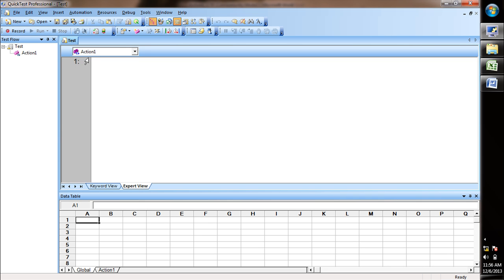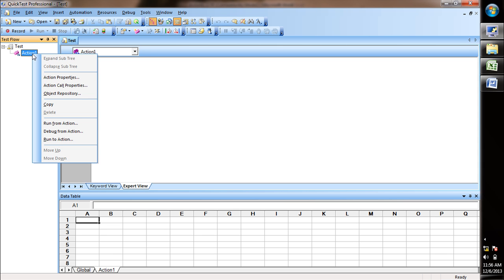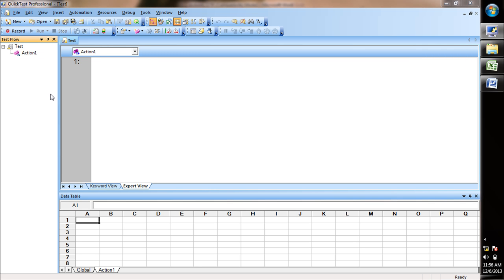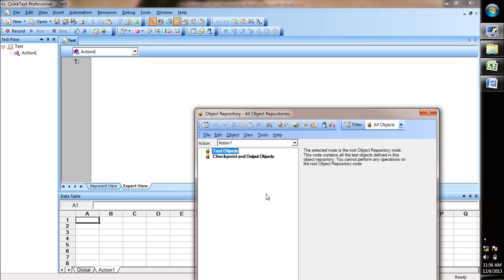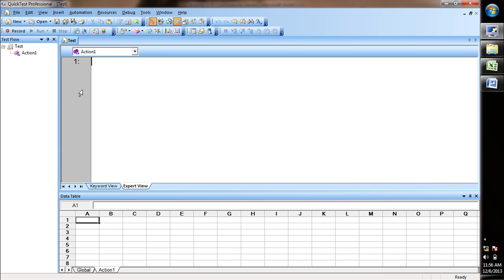Also, every action contains its own data table. Every action will contain its own separate data table, plus its own object repository. If we select here and open the object repository, this action's object repository is different. So every action will contain its own data table and own object repository. We can create multiple actions here, and those actions we can reuse in any other test script also.